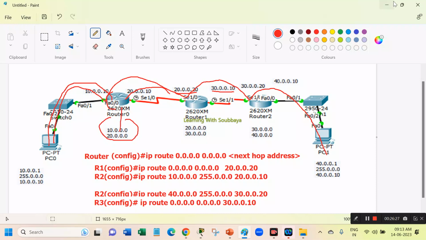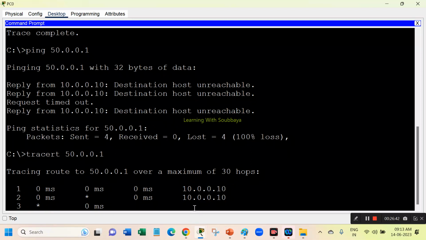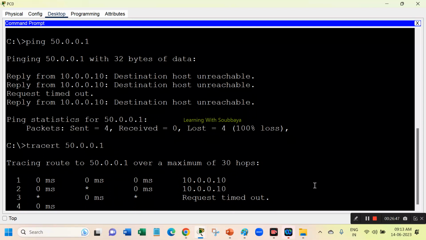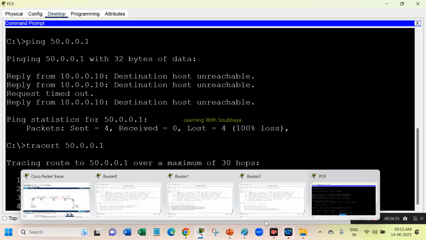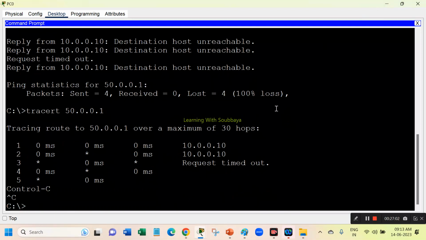The packet is dropped here itself. You can see that after this command it won't forward further. Continuously you are getting 10.0.0.10, again and again, because the routes are not available in the router. The packet will not get forwarded to the next address because the route is not available in the routing table. Okay, clear? I can press Control C here to skip it.